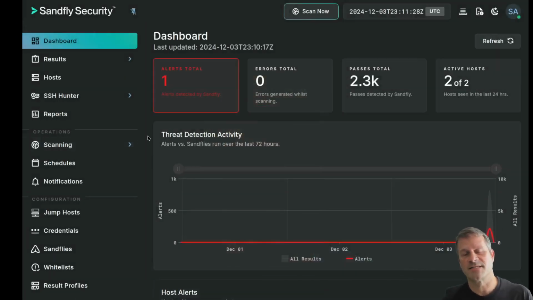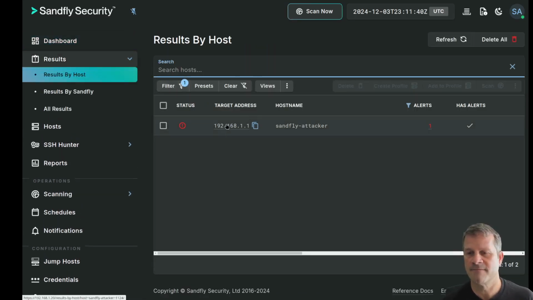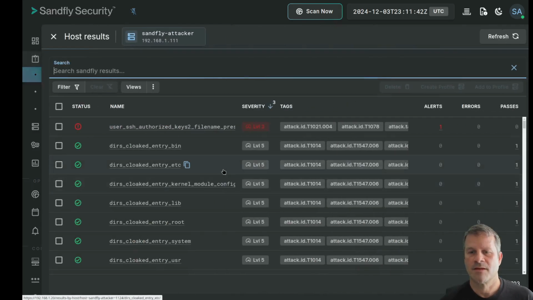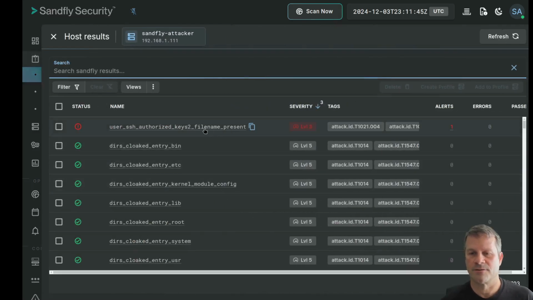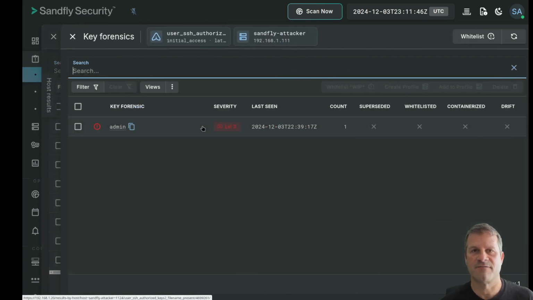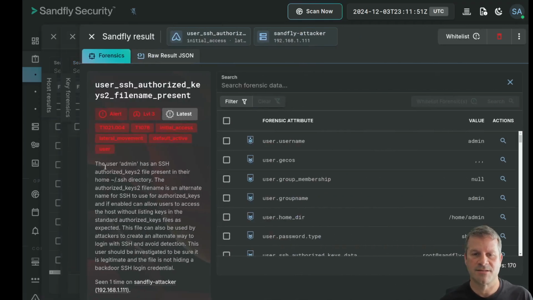Sandfly is an agentless endpoint detection and response product for Linux. We can monitor Linux without deploying endpoint agents. We also track SSH keys, password auditing, drift detection, a lot more. But for today, I scanned a system here, and on this system, we identified one alert. The alert is that we flagged the user admin, and we said the user admin has an SSH authorized keys 2 file present in their SSH directory.